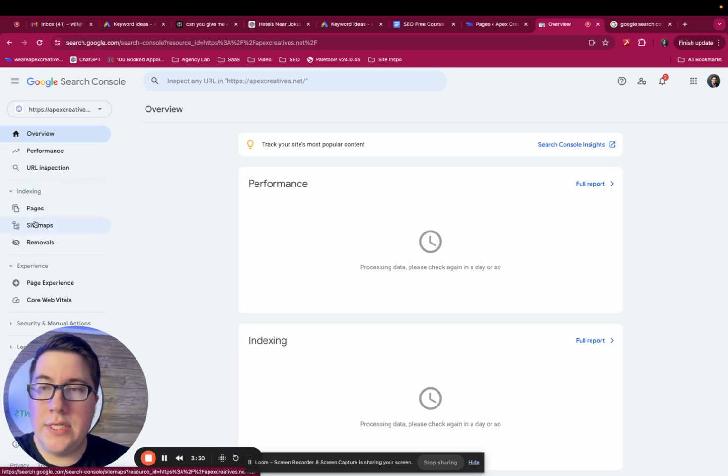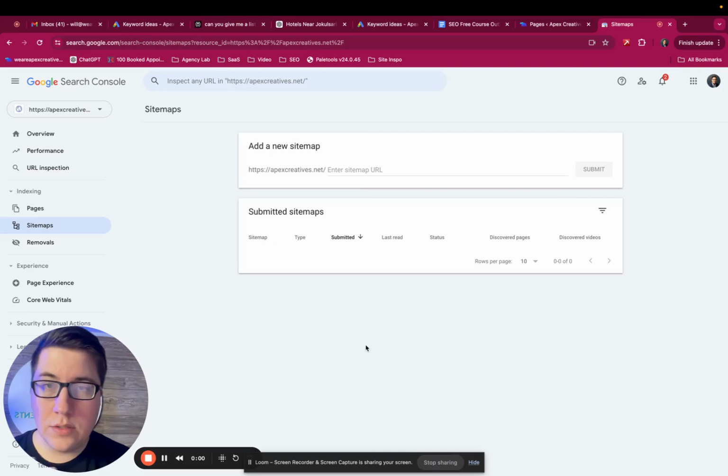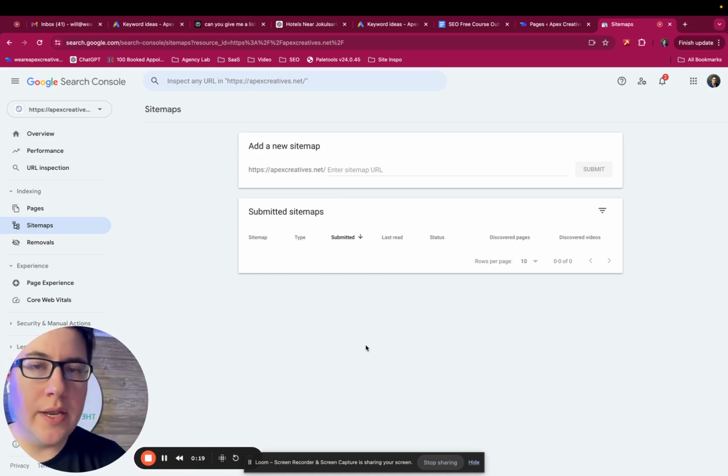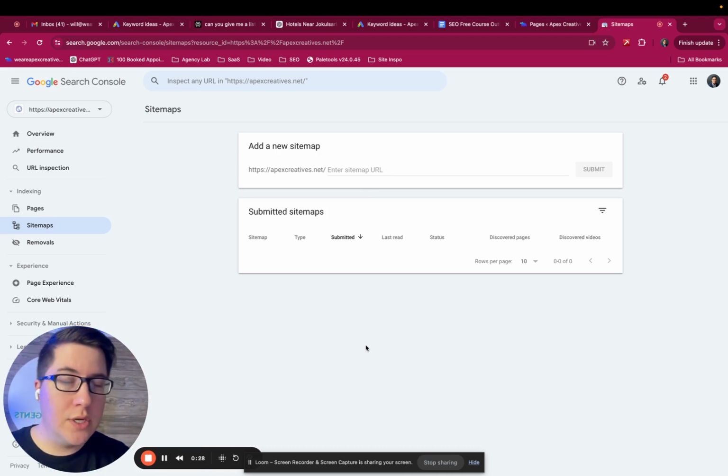So we're going to go down here to indexing. We're going to start with sitemap. You can see here that we have submitted sitemaps and it's empty, and then we have add a new sitemap. Now, when you add your site to Google Search Console, it will automatically add your sitemap to Google. It's just going to take some time. Give it, let's say, 7 days at the very latest. If there's no sitemap here, then you can manually add a new sitemap. Just give it time. It'll eventually show up as submitted sitemaps, and Google will start indexing the pages.